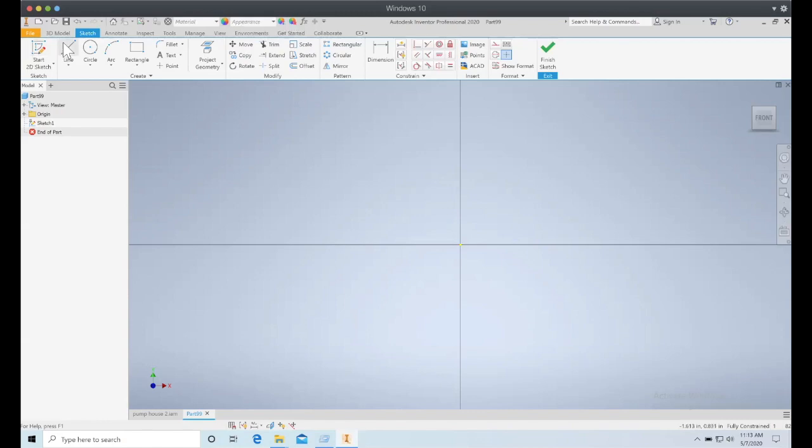All right, so we're going to build a simple structure right now, and I will walk you through how to do that. We'll be using the rectangles and the lines. And from that, we'll be using the trim tool to edit that and get it where we want. And then we'll use the dimension tool to fine tune our drawing.